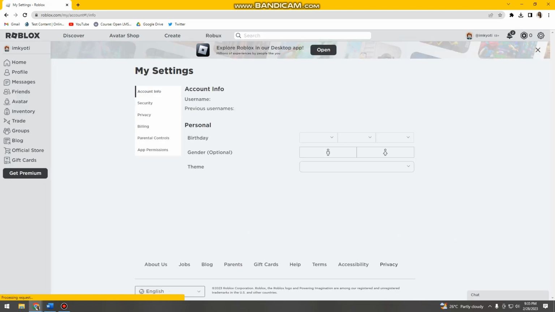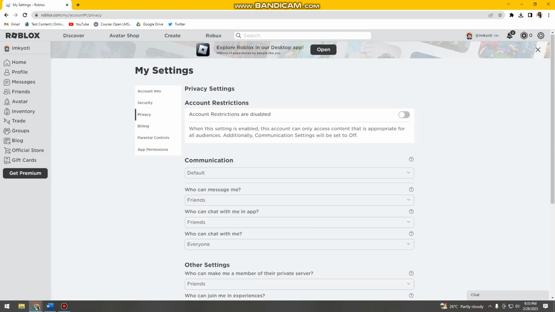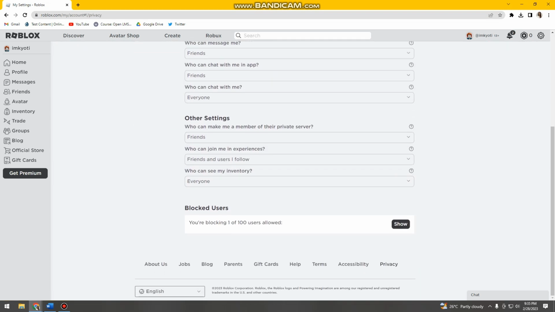And then once you click settings, go to privacy, and then you want to scroll down until you see the block users section, and then you can only block 100 users.